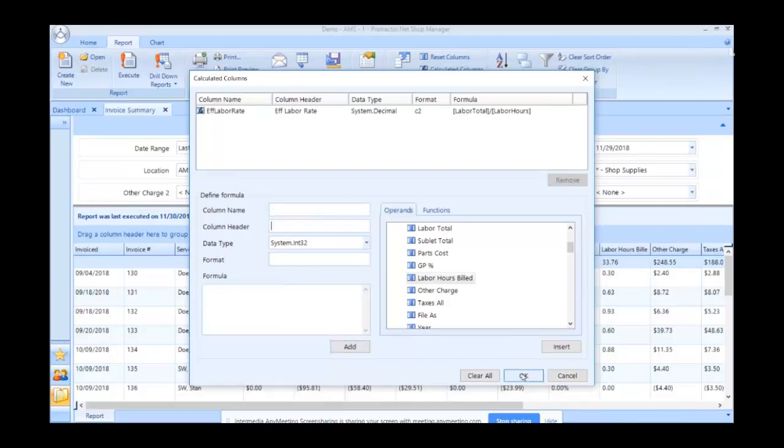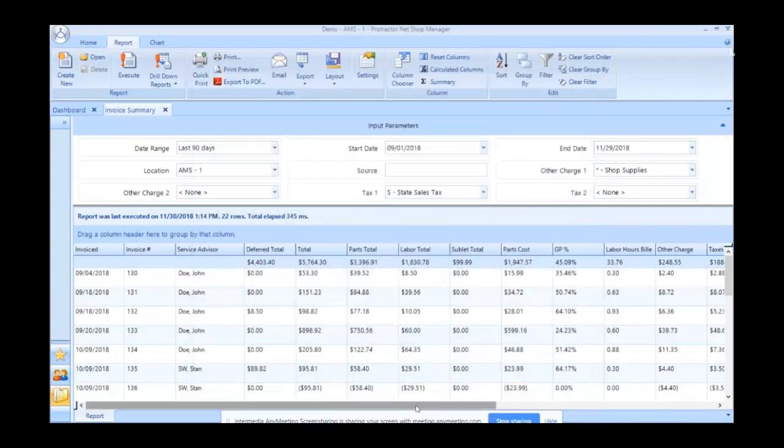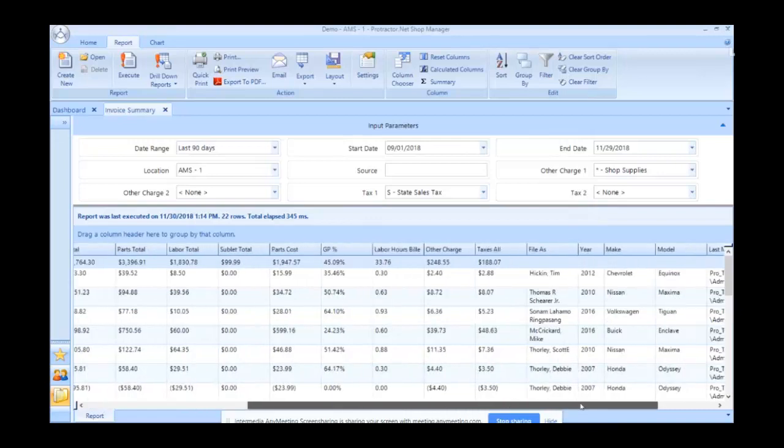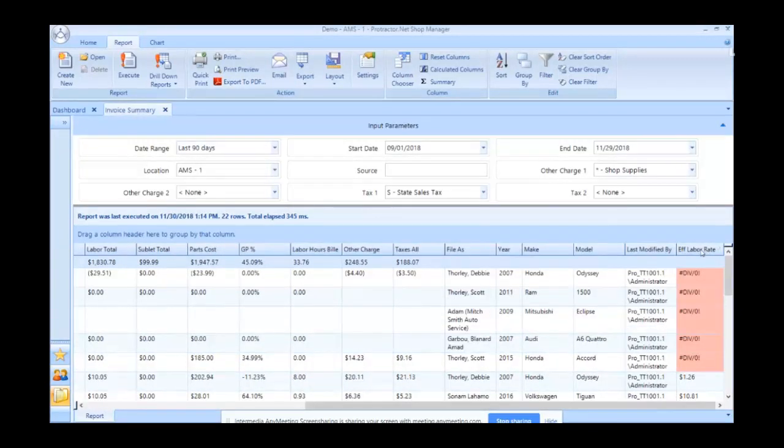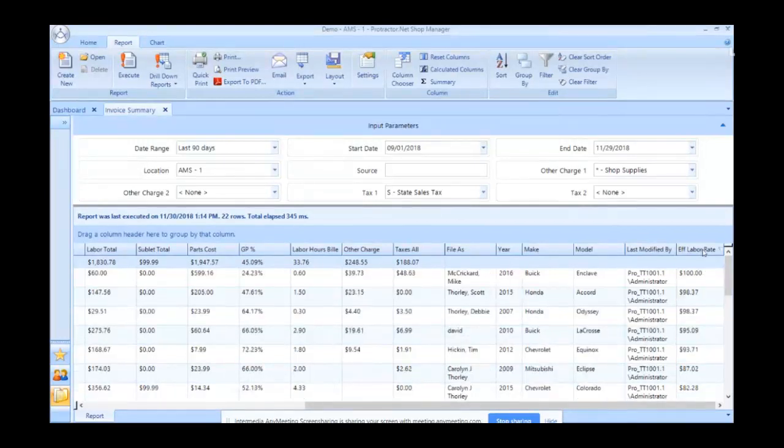Okay, so now I have my effective labor rate. Now, whenever you add a column, it always puts it over to the far right. So my effective labor rate column's over here. I clicked once on it, it's sorted by it. I clicked again, it's sorted the other direction.